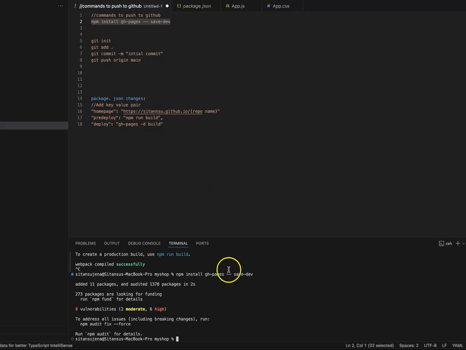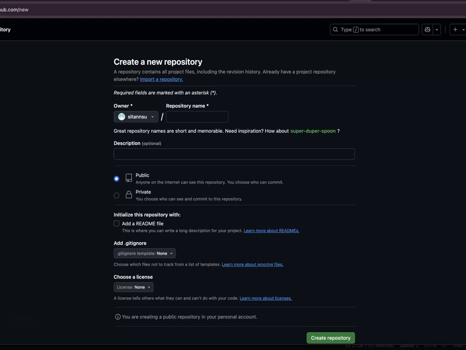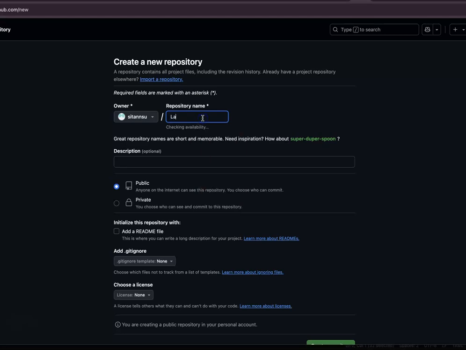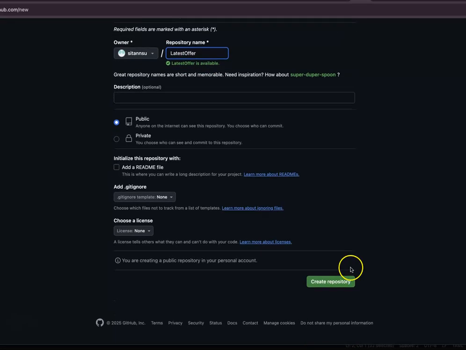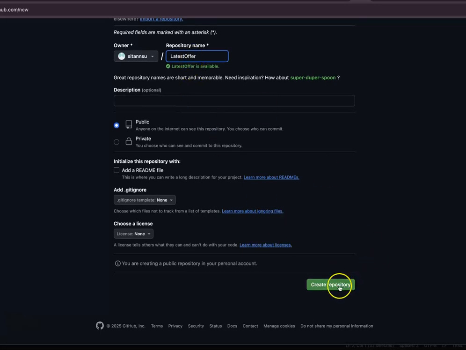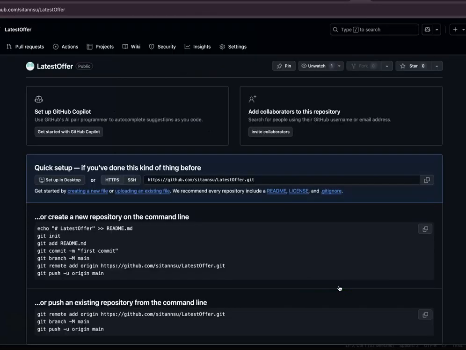Now what we need to do is go to github.com and create our repository, a new repository. We can type, let's say, test product, let's say test offer. Okay, so this is my repository. Now I need to create it. Okay, so this is created now.